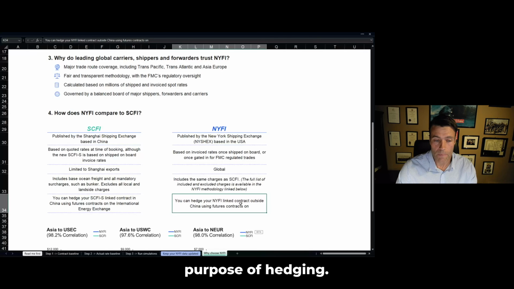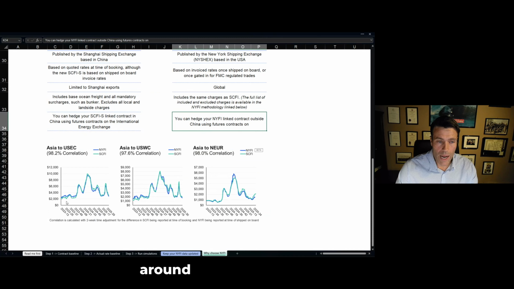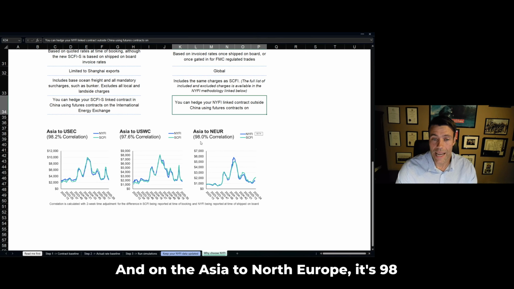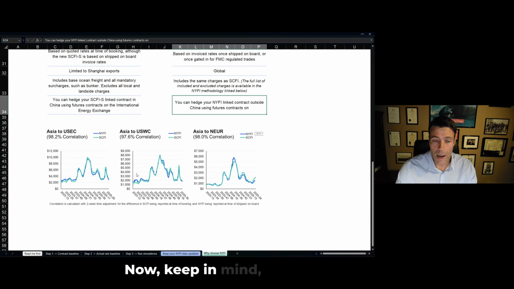It's the Intercontinental Exchange, which is the exchange that we are using for the purpose of hedging. And when we look at all of the data around the NYFI versus the SCFI, you can see, for example, on the Asia to US East Coast rate, the correlation is very high, 98.2%. On the Asia to US West Coast rate, it's 97.6%. And on the Asia to North Europe, it's 98% even. Now, keep in mind, this is based on a 2-week time lag.